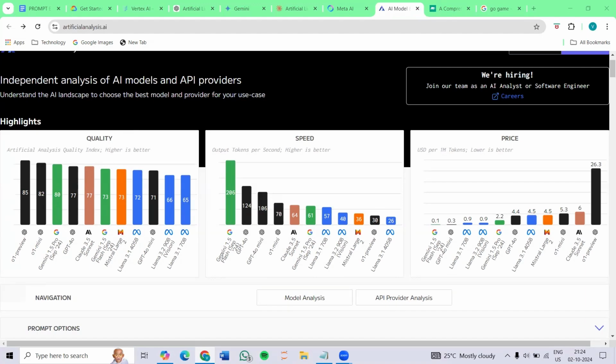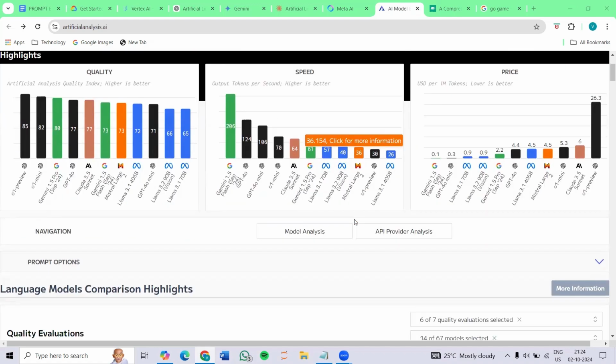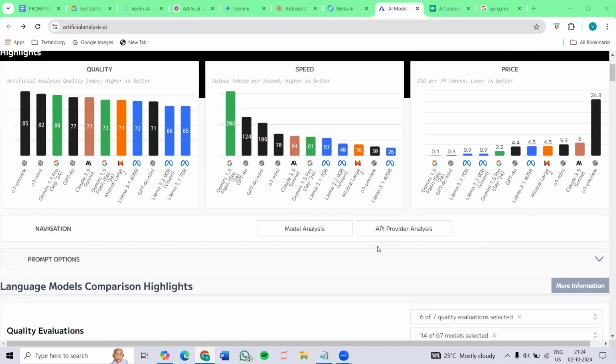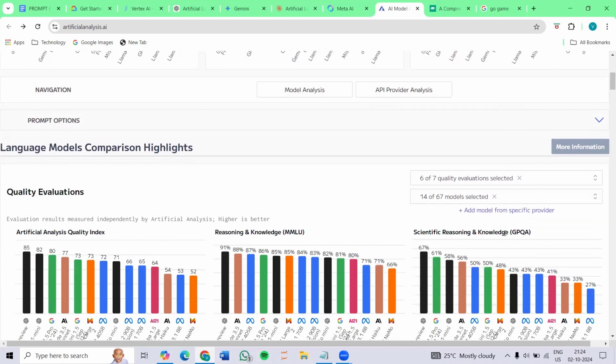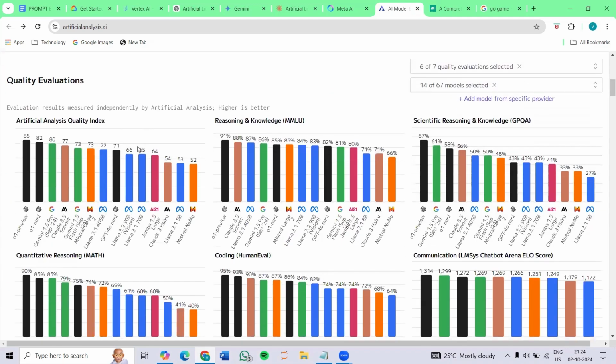Based on speed, Gemini 1.5 Flash is faster, and GPT-4 again. So basically, we can say that Gemini and OpenAI are pretty good, or the pace at which they are growing is pretty remarkable. And these are the evaluation metrics.